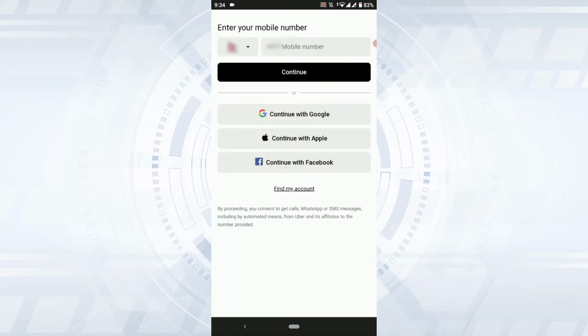Now to create an account on Uber, you will need to provide your phone number. You can also create account with Google, Apple, Facebook. If you click on this option, you will be creating your Uber account with just one tap. But here we're gonna go with the phone number process, so type in your phone number over here. Before that, you tap on the drop down menu and choose your country code.